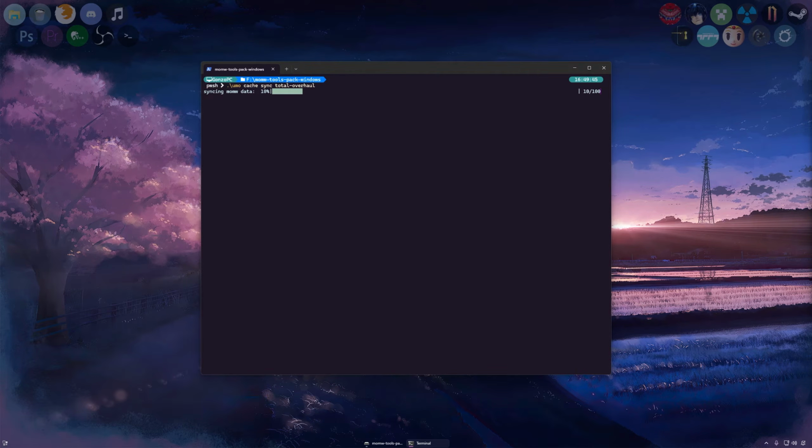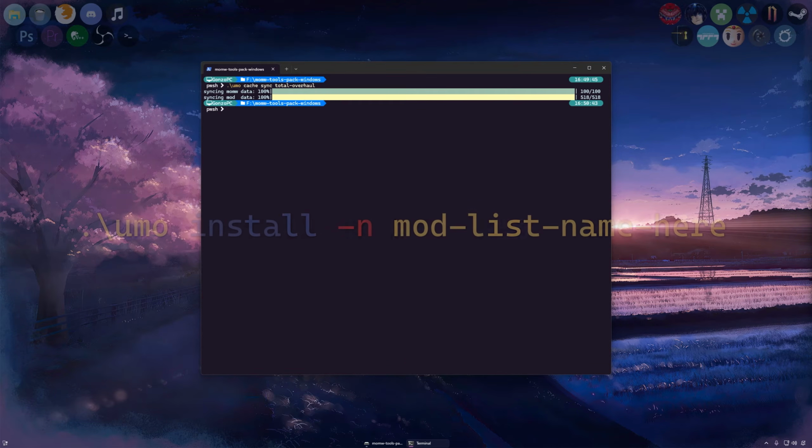UMO will take a little bit of time to prepare the mods for download and installation. Let's just skip past this. Once UMO is finished caching, type /umo install and then the mod list name you're installing. So again, total-overhaul for me. If you want to turn off notifications, use the -n flag after the install command.